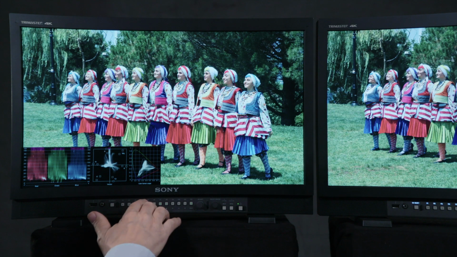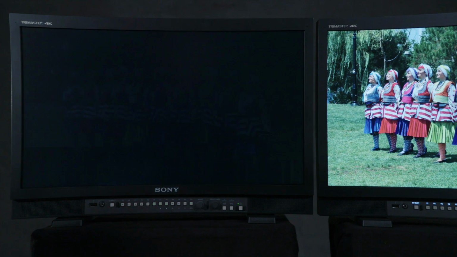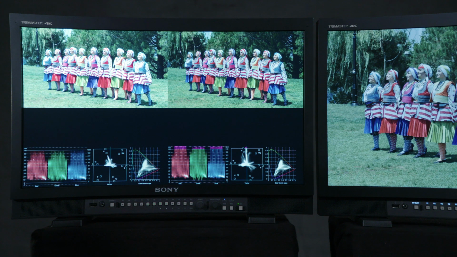To see both images at the same time, turn on the Quad View F5 button. Turning on your Scopes function button will also let you see the appropriate assigned scopes below each version of your image. Well, that's it for the LUT conversion view.